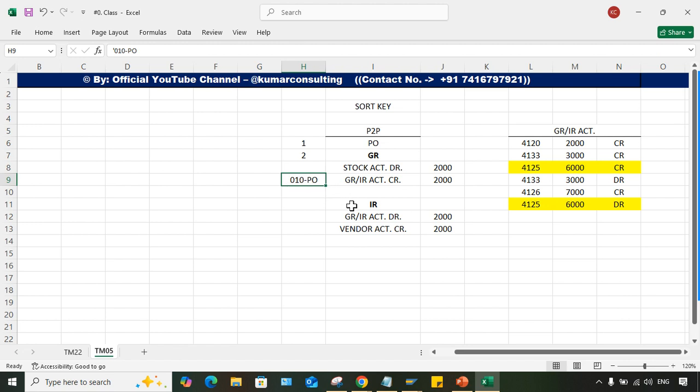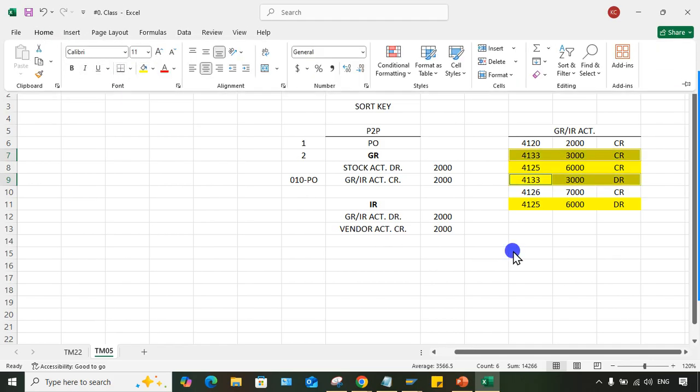So when we assign this sort key, then for the GRIR account, the assignment field will be updated with this value, the PO number, automatically, right? And here, look at the benefit: this credit and this debit have the same PO number, so this is going to be cleared. Now how much amount? These two and these two still remain, right? But again, the system will clear this one and this one. Why? Because this also has the same PO number, right?